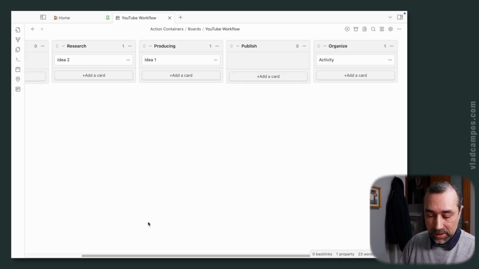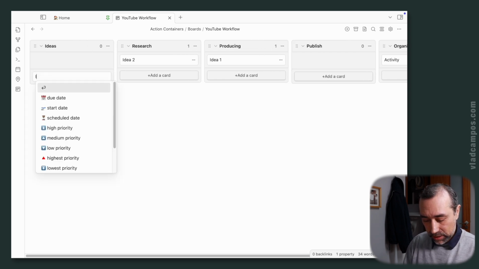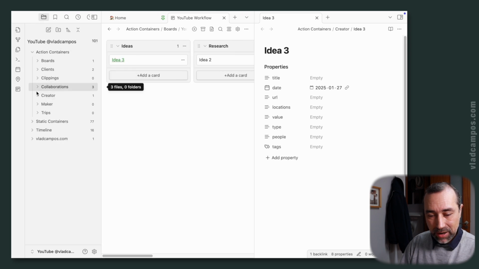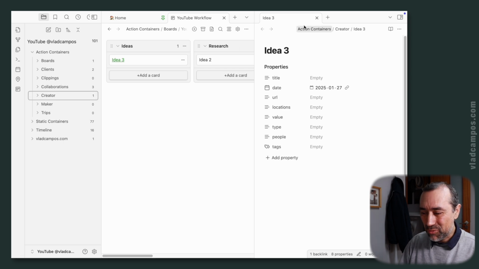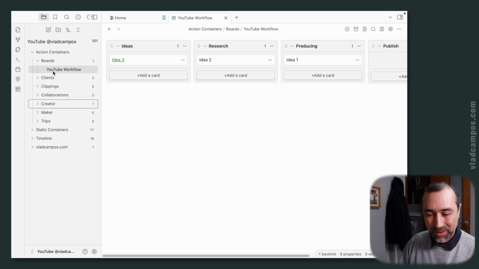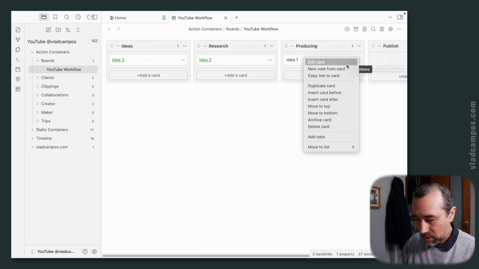So now if I create a new idea here, let's call this idea 3, and I create a node here, new node from card, we can go back here, and here it is. I now know that there is one idea in progress, one something happening inside the creator container, and I can go to the board. It was already here, but I can go to that board and take a look at what's happening. So let's create the other ones, new node from card, new node from card.